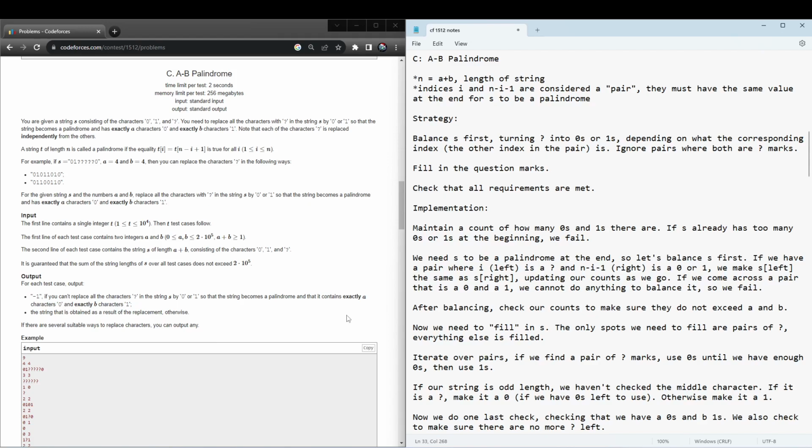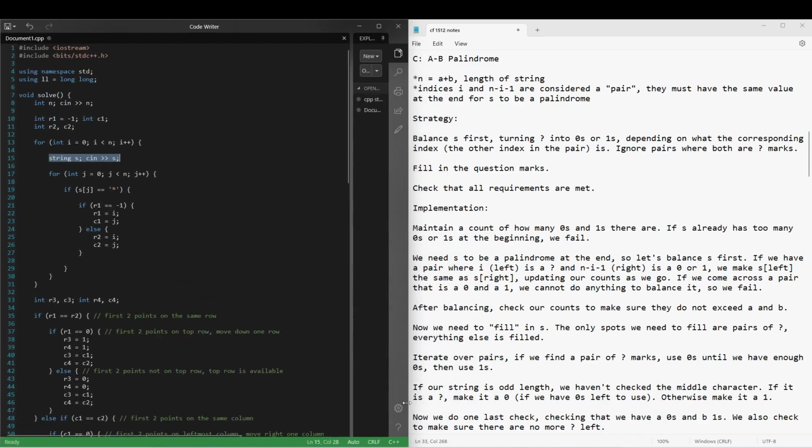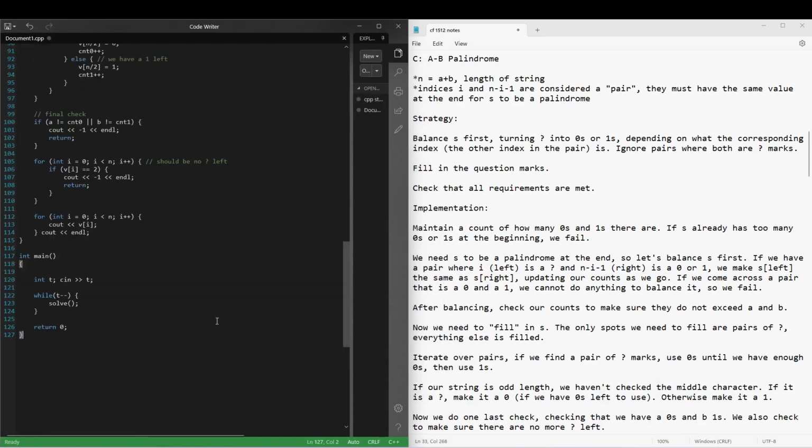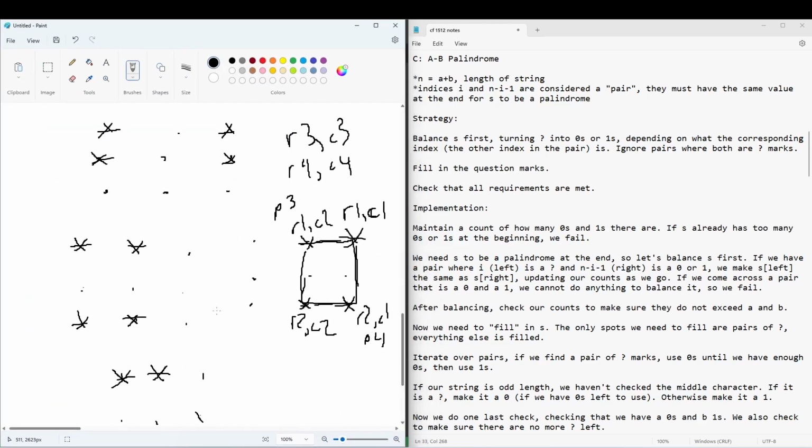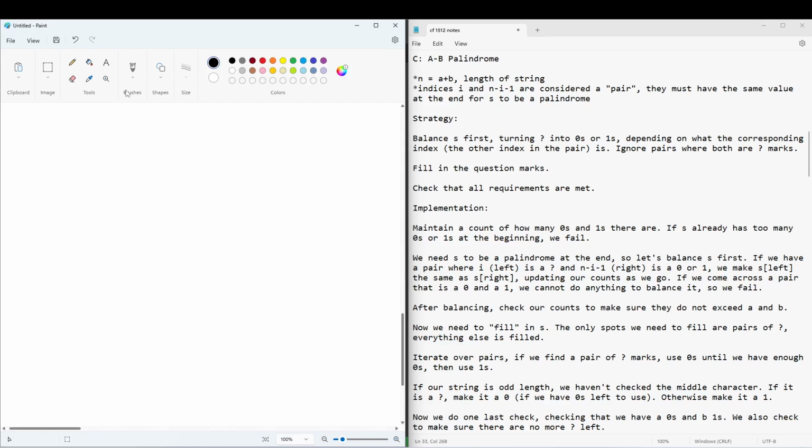It's more convenient. Third problem, AB palindrome. I'm going to refer to n as the length of the string a plus b, and indices i and n minus i minus 1 are considered a pair. So what I mean by pair is they're like mirror counterparts.